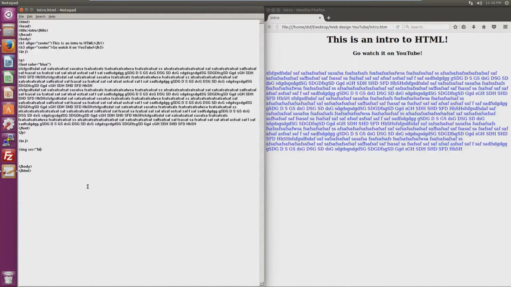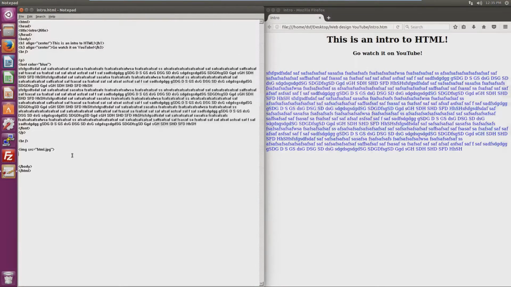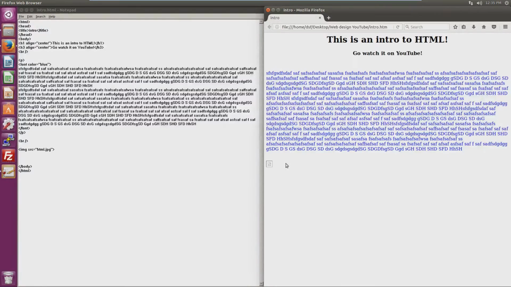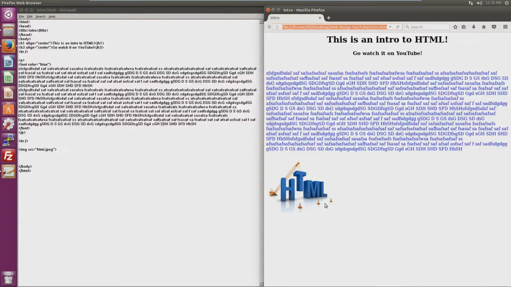So then we'll do html.jpg. This is the name of the image file. You have to make sure the image is saved in the same folder that the HTML document is. So it's in the same folder. If we save this, that image is not, oh, okay, JPEG. On Windows that doesn't matter, but on Linux it does. If you refresh it, it will pull that image right there.